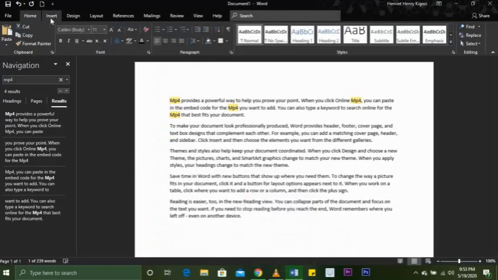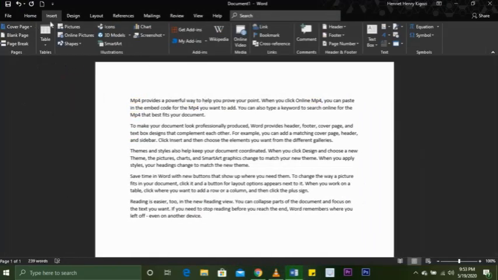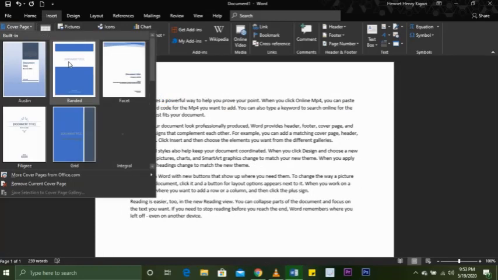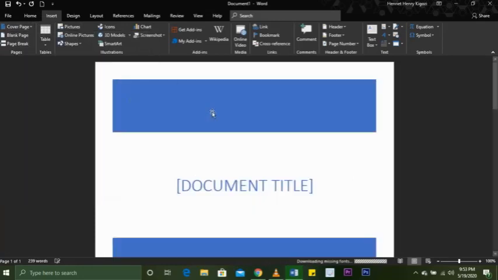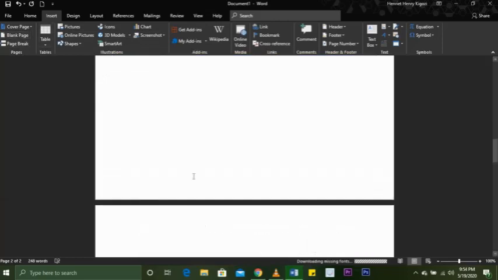So under the insert tab, let me remove the navigation. Under the insert tab, this is the cover page. I can add the cover page to my document, any of the cover pages that I want. Now you see I have added a cover page. The page break is already here. That is a blank page. I have added another blank page. Page break is the one that is here.